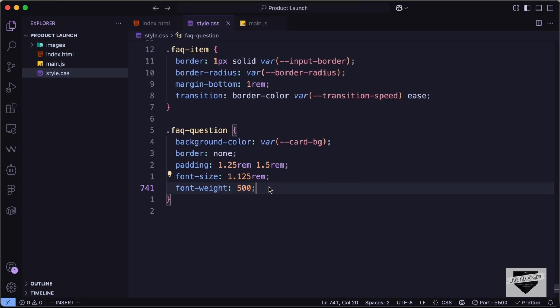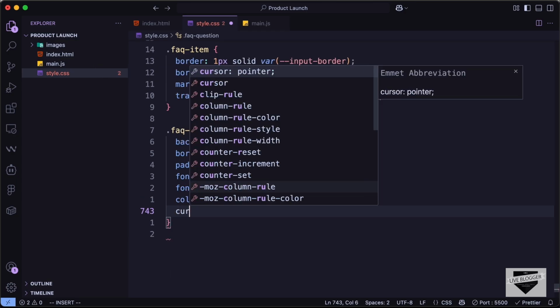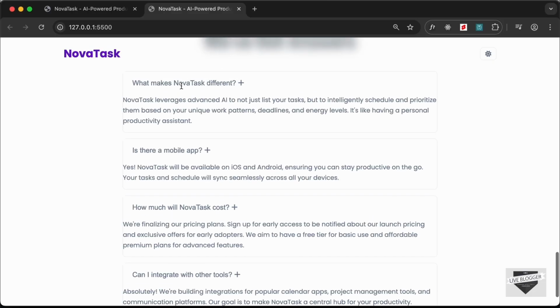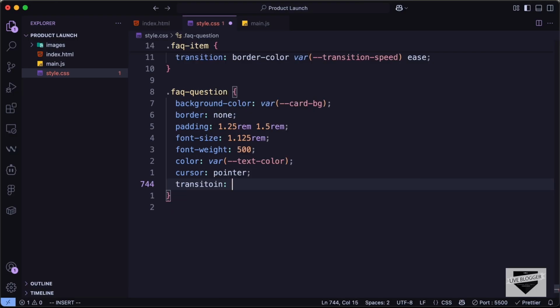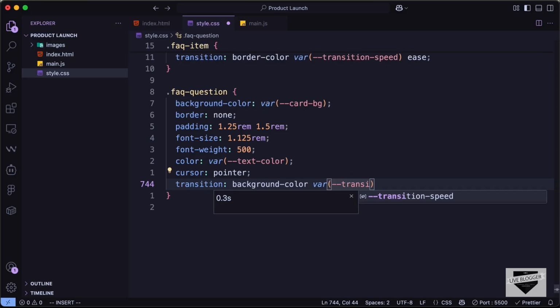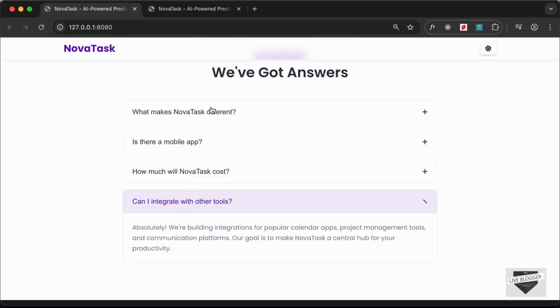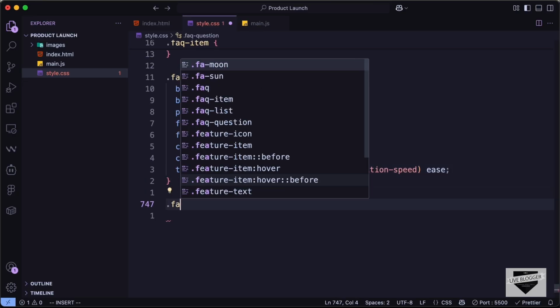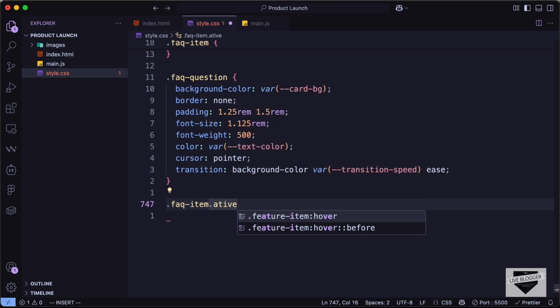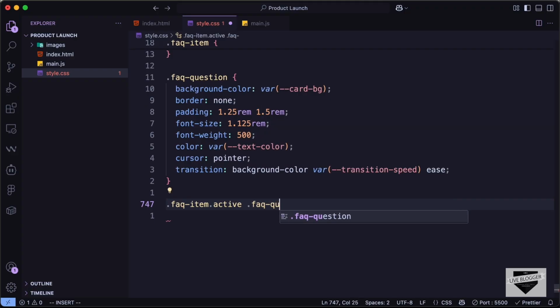Let's set the color of the text to var text-color, and let's set the cursor to pointer. Right now, let's add a transition for the background color. So let's type transition, background-color, var transition-speed ease. Now for the active question, we need to have a different color. So here we can see we have a different color for the active question. So let's type .faq-item.active. So we'll add a class of active for the active question. Let's type faq-question over here.